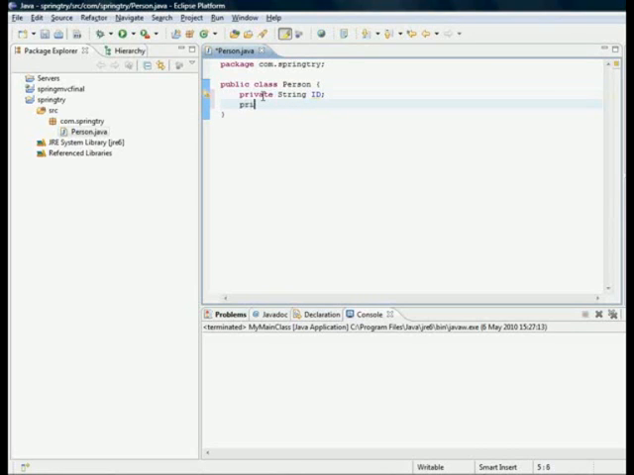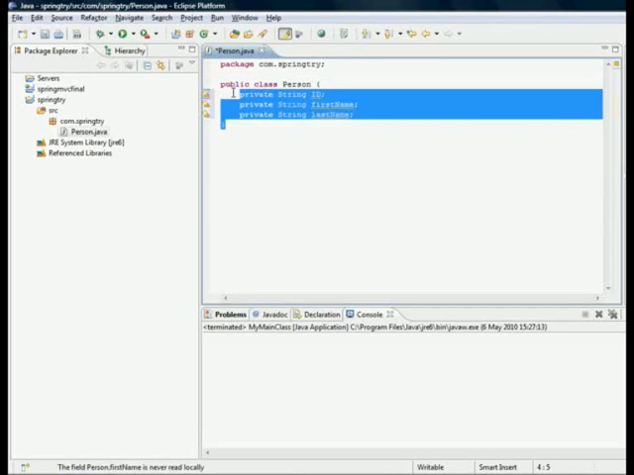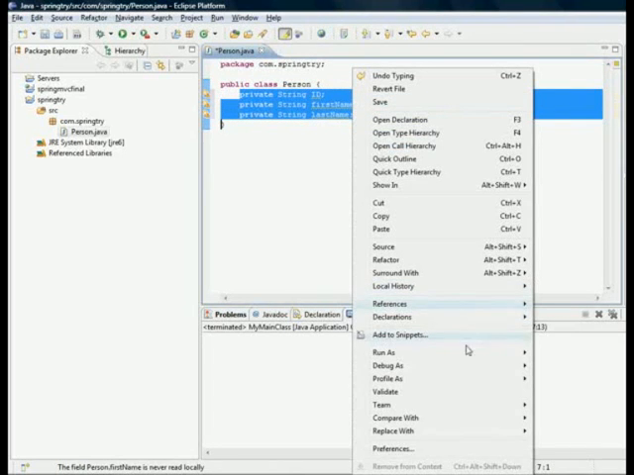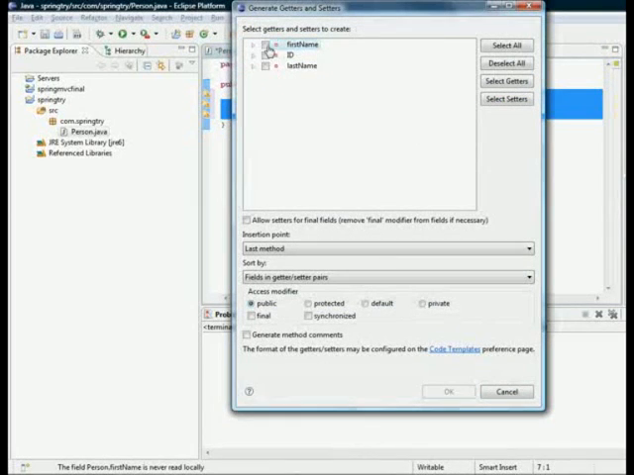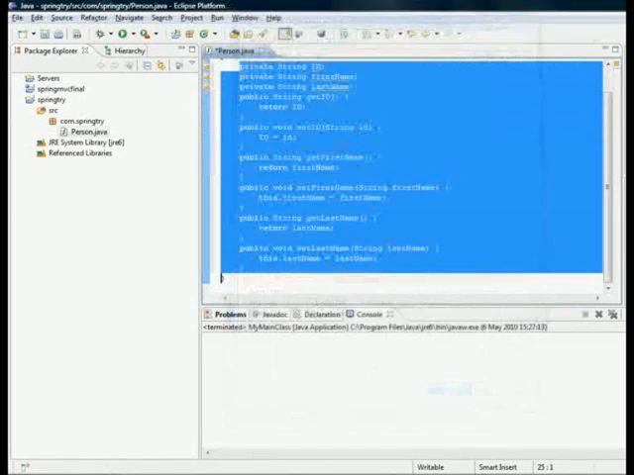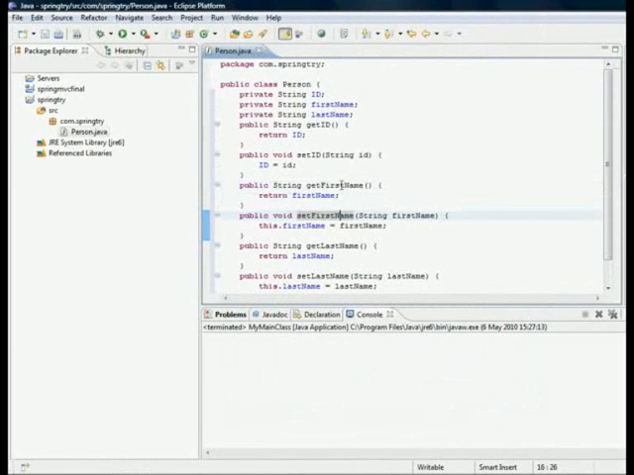Now this ID in the database is integer type, auto increment, but we will just call this a string. We have to generate all the getters and setters. We'll generate them through Source, and we'll say generate getters and setters for all three of them. We got the setters and the getters.